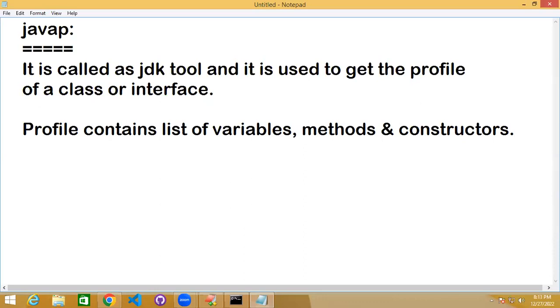Javap is called a JDK tool and it is used to get the profile of a class or interface. Profile contains a list of variables, methods and constructors.